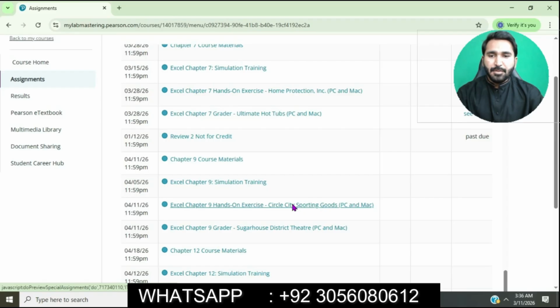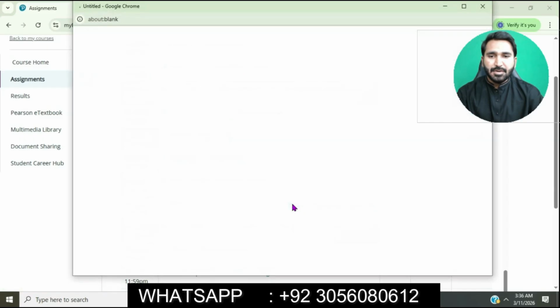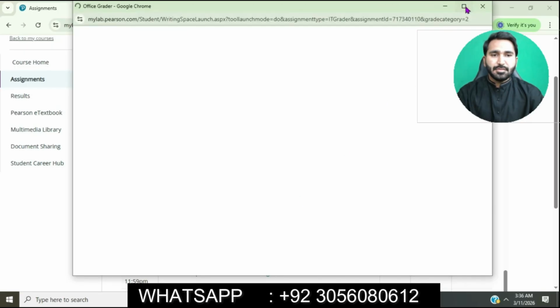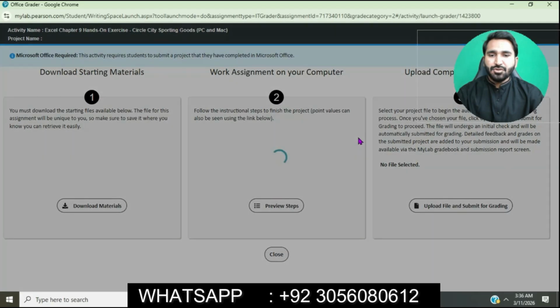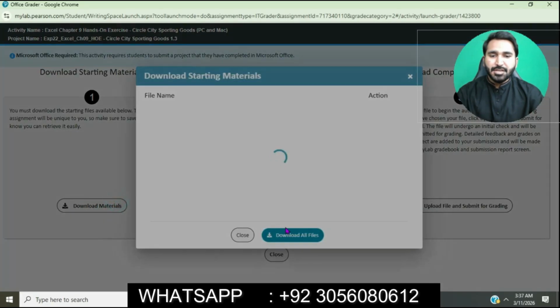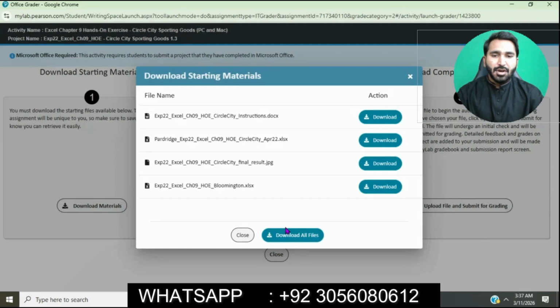So we will go to MyLab at Pearson, go to Excel Chapter 9 Hands-on Exercise CircleCity Sporting Goods, and click on this assignment. This assignment will open right now. First we will download files in our PC download folder. Then we will start our assignment and solve it step by step. Click on the download materials button, then click on the download all files button. All files will be downloaded in our PC download folder.